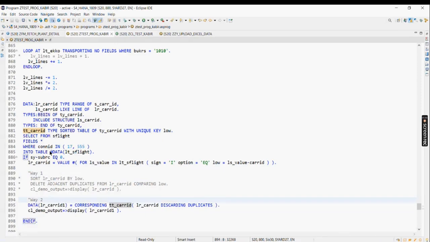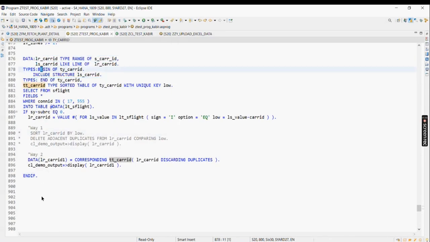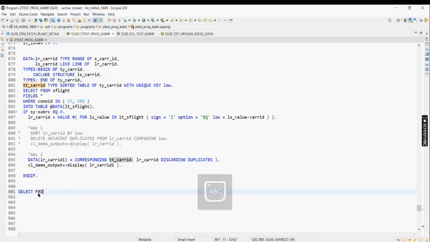Is there any other way out? Guys, is there any other way out? Can I create a range table on the fly if I do not do all these things? I did so many things, right? Now select from sflight fields, okay. Now see here, distinct, okay. Distinct I as sign equal. Now I'll show you the power of SQL.